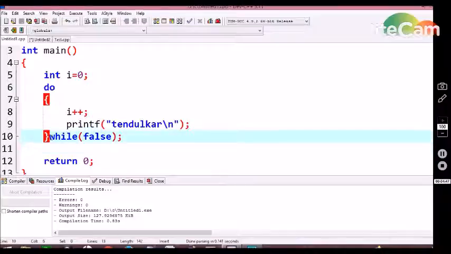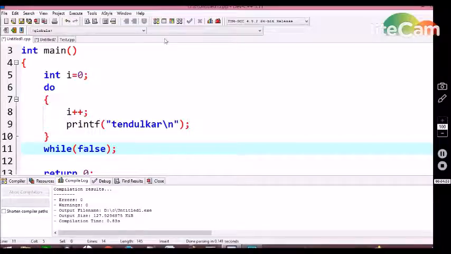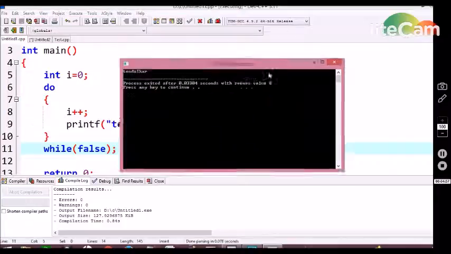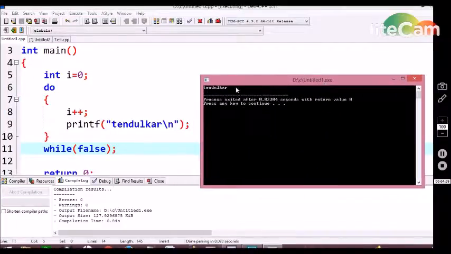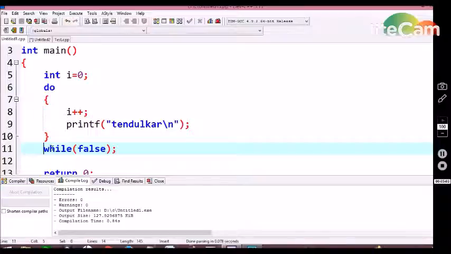First, I'm not going to declare this while within the end of the flower braces. I'm going to declare it on a new line. Then I'm going to compile this program. Let's see, we are not getting any change in the output. The same result is printed on the output screen. So by this you can get an idea that the while loop can be declared either on the same line as the end of the flower braces or on the next line.